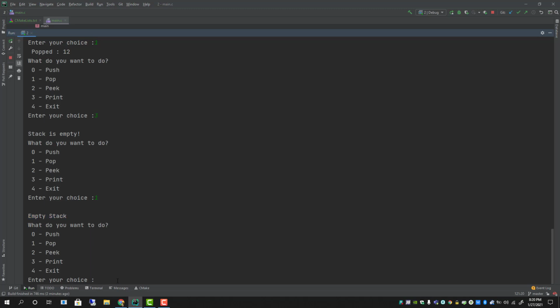Okay, so there you have it. We have successfully implemented a stack operation using linked list.